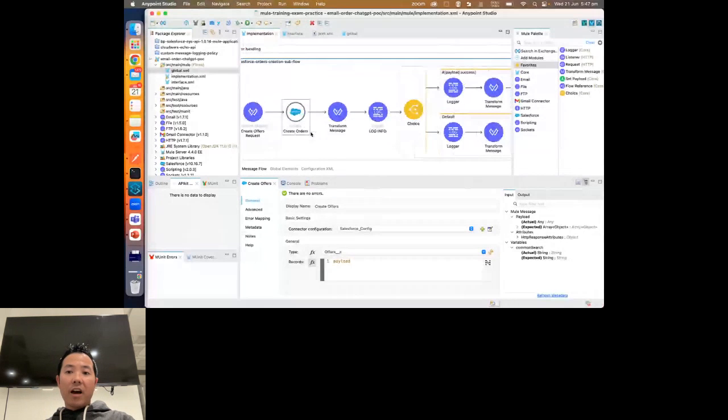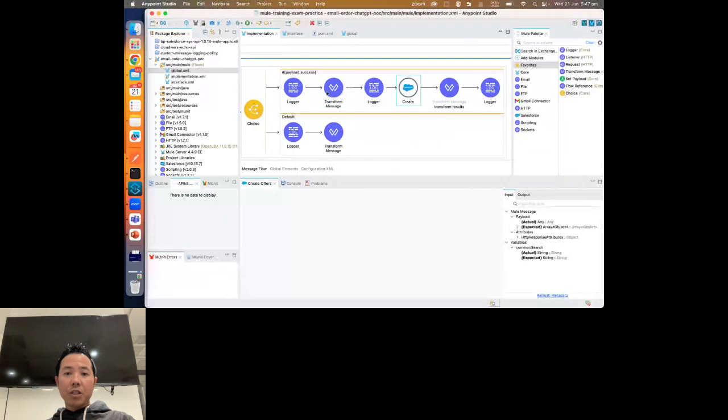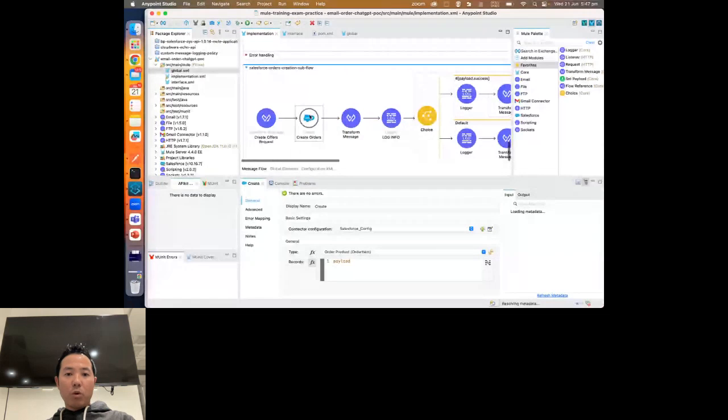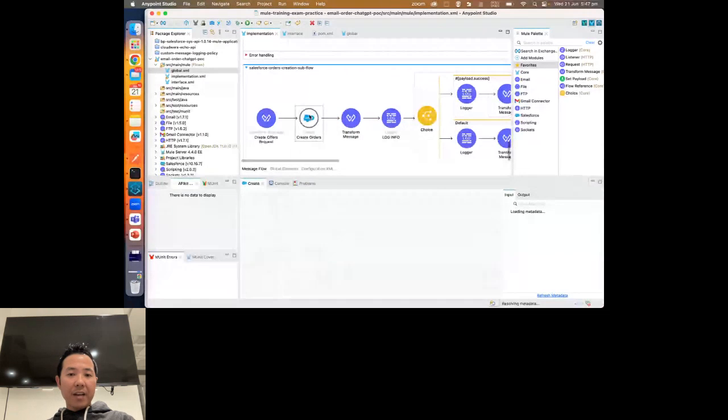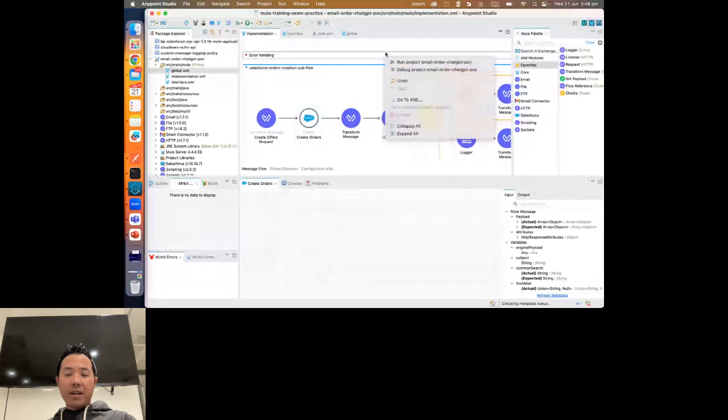And then we're creating orders. We also create the line items, which is done by this guy here. So it's a two-step process. We create an order first. We get an order ID back from Salesforce. And then with that order ID, we create line items under that order. Yeah. So that's that. Let's now run it and see.